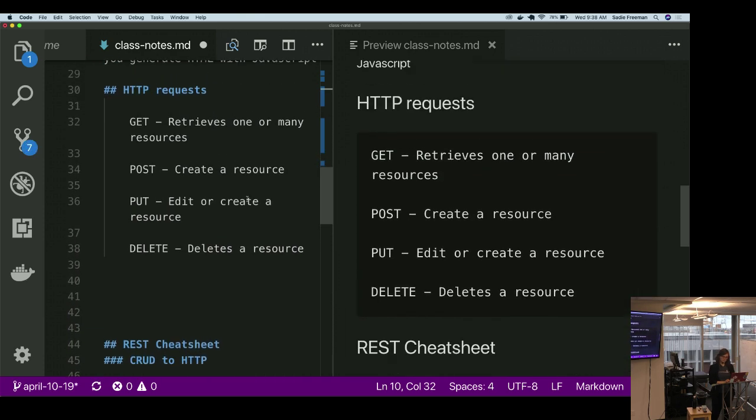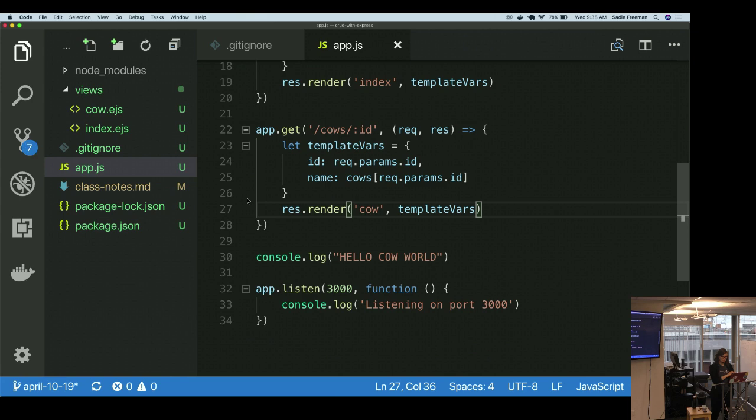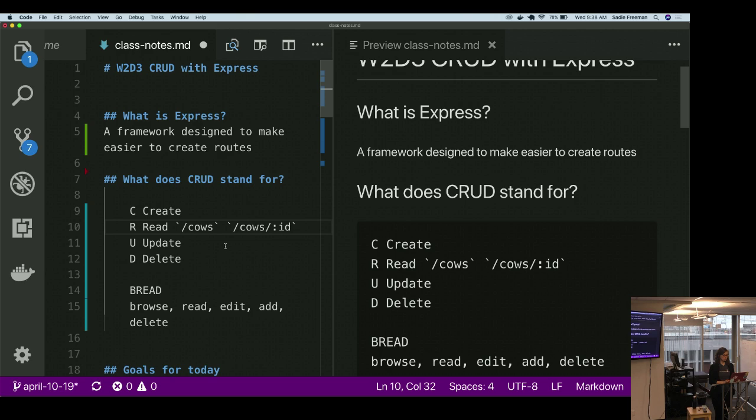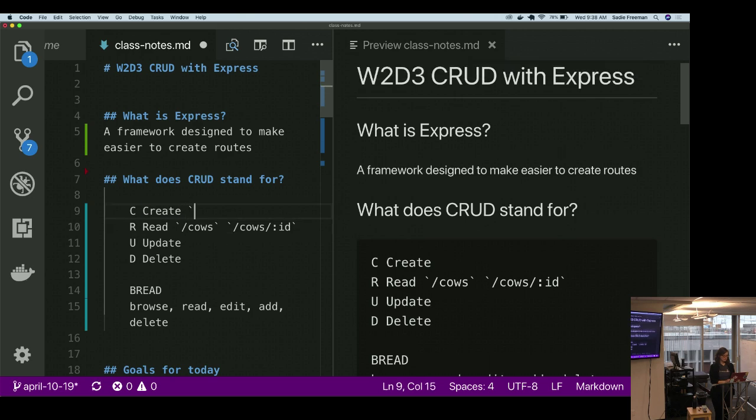HTTP. Okay, so create happens when a POST request is sent to a server. So I want to be able to create a cow. Let's add in a new route, which will render up a new view. We're going to create a create cows view, and this is going to render up a page that we can use to do that. My route is going to look like this.